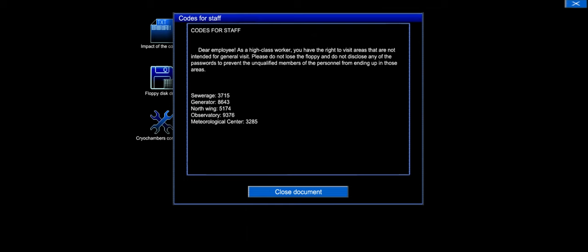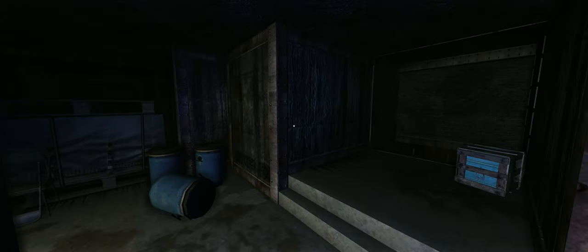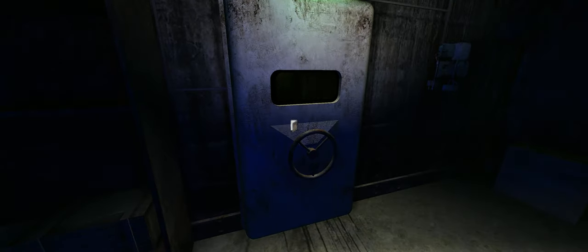So 3715 is the one that we're gonna use now. Okay, 3715. Alright, 3715. Okay, easy game, easy life. Oh shit, we're actually going out.